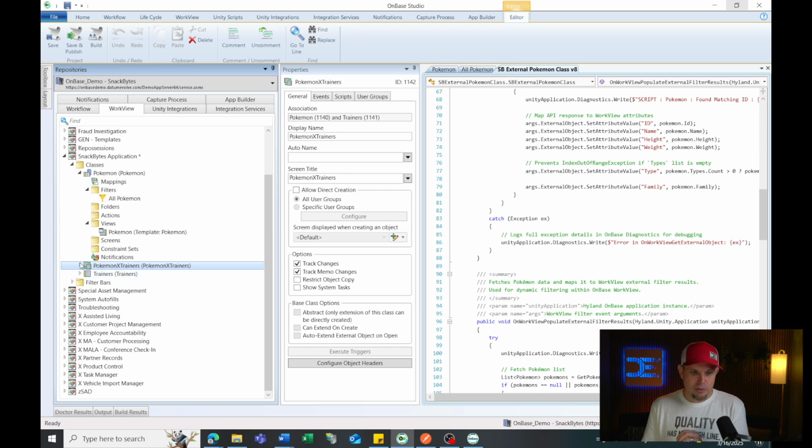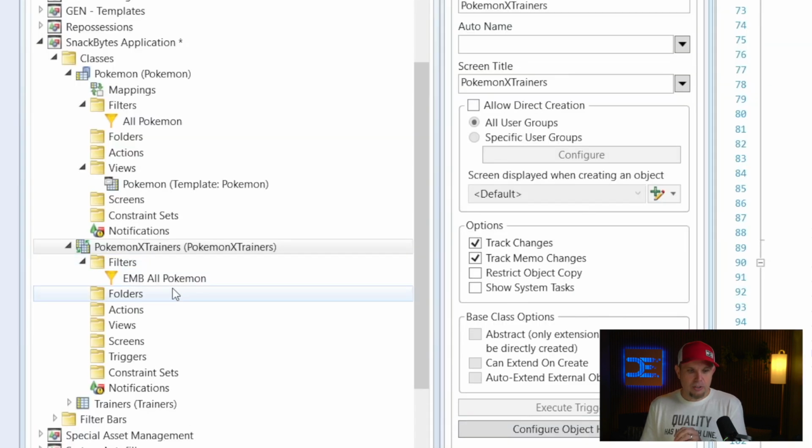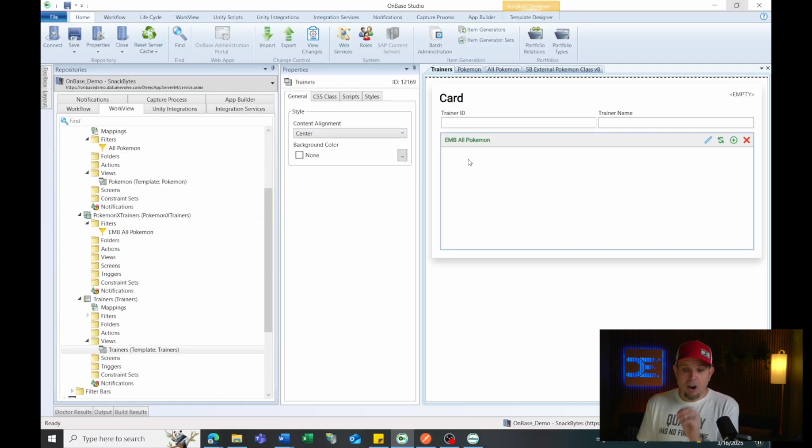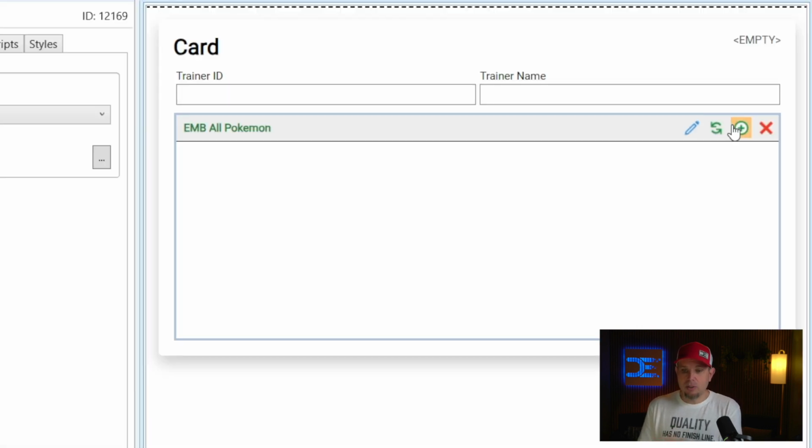And within that association class, I've created a filter, an embedded all Pokemon filter. So this is our external class filter. So within our trainer view now, I have placed that embedded filter and given them the ability to add Pokemon from our list of Pokemon. So let's see if that works. And it kind of works because I've already built it and tested it. But it's already been baked.